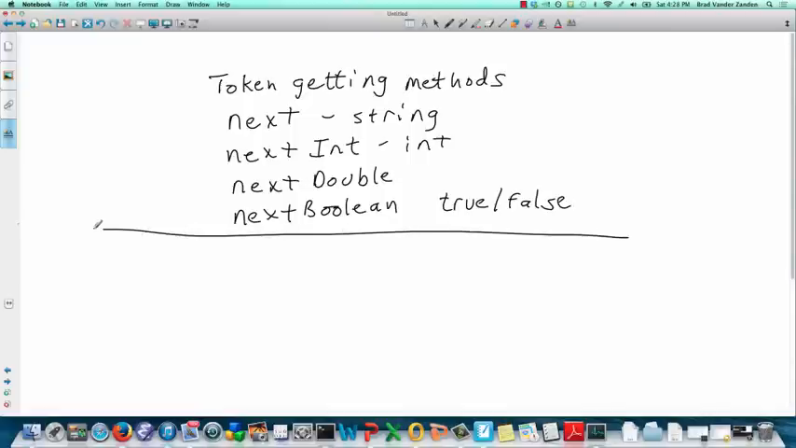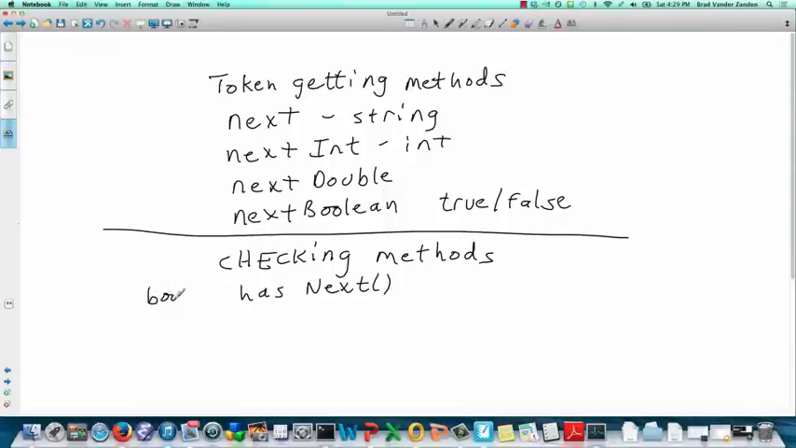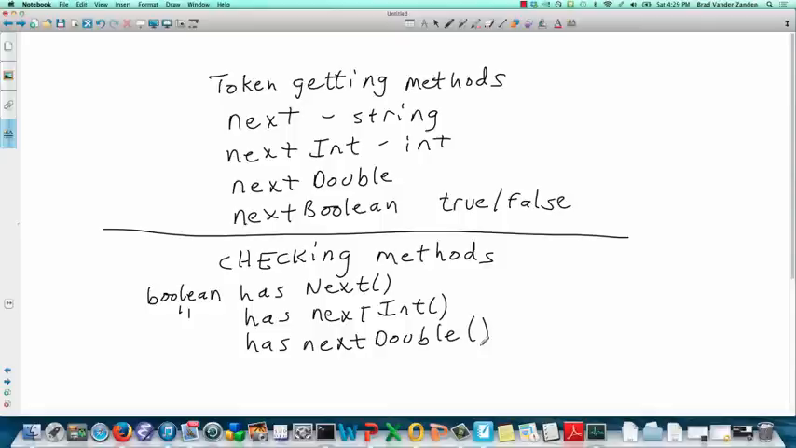You can also check to see, so I'll call these checking methods, whether the next token actually is there and whether it fits the desired type. So you can say has next, and that will return true or false if there's a next token. So these are all boolean. You can say has next int if you want to check to see not only is there a next token, but it can be converted to an integer. Has next double, which will say whether the next one can be converted to a double, and so on.